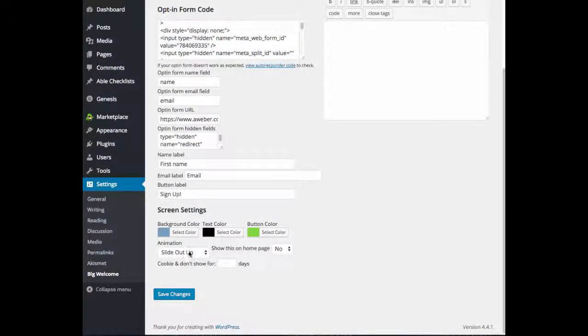Under animation, this is how your welcome screen will fade out. So it can either fade out, slide out, bounce out, rotate out, or zoom out. So you can pick and just play around with these to see which one you prefer. Show this on home page. You can choose yes or no here. I'm going to choose yes because I want this to display on my home page. If you choose no, then you can go ahead and go into an individual page or post, and I'll show you that in a few minutes.